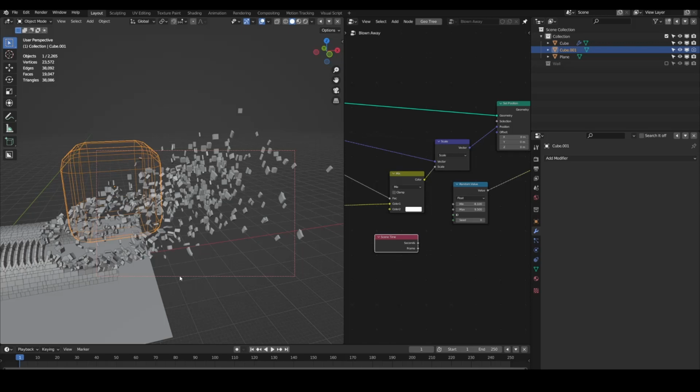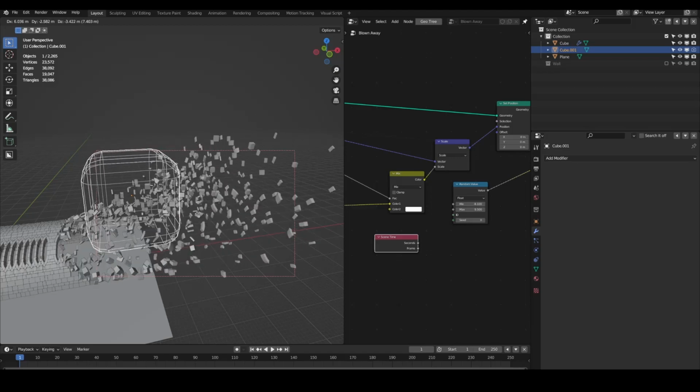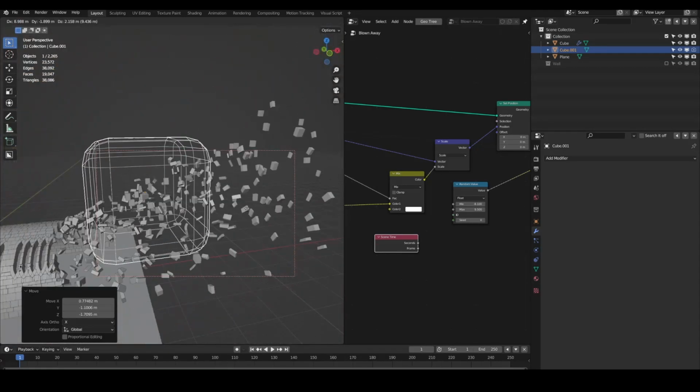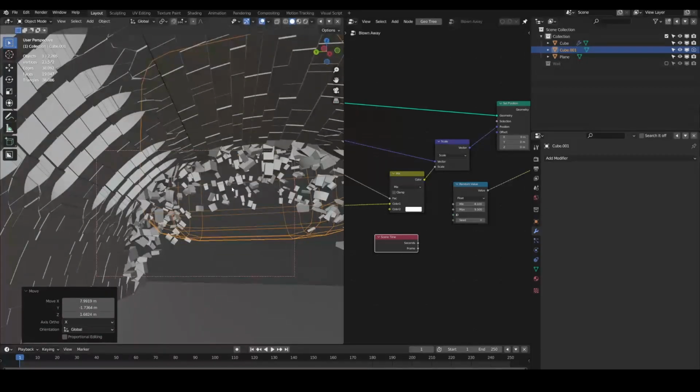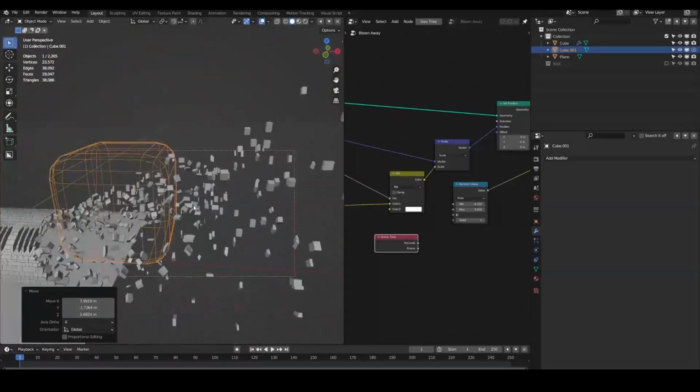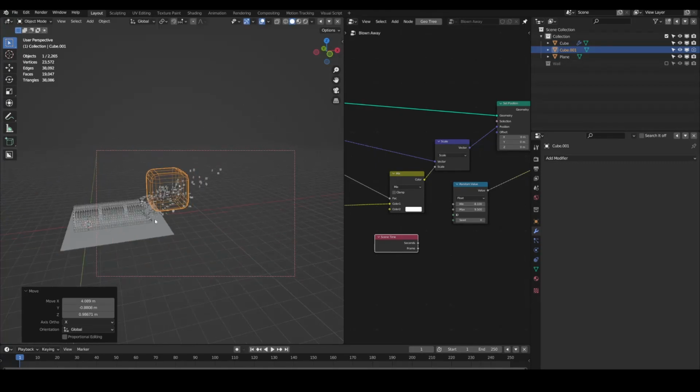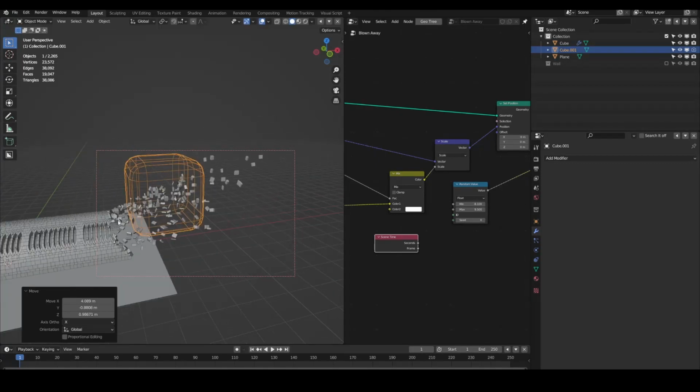If you're just looking for stills though, you don't really need to do that. This is chaotic enough so that no one really can tell that the ones all the way in the back are already reset or standing still. All right, so that's method one of proximity.